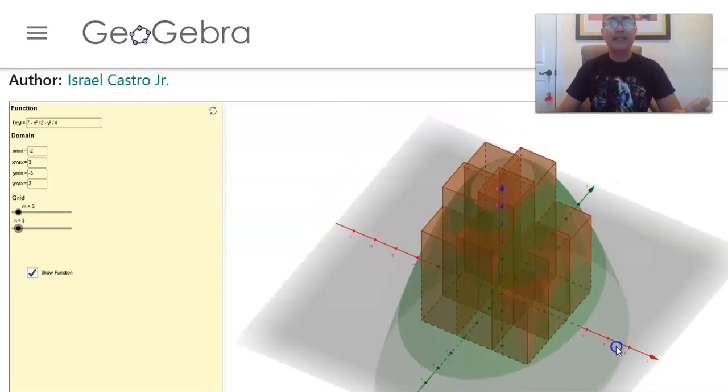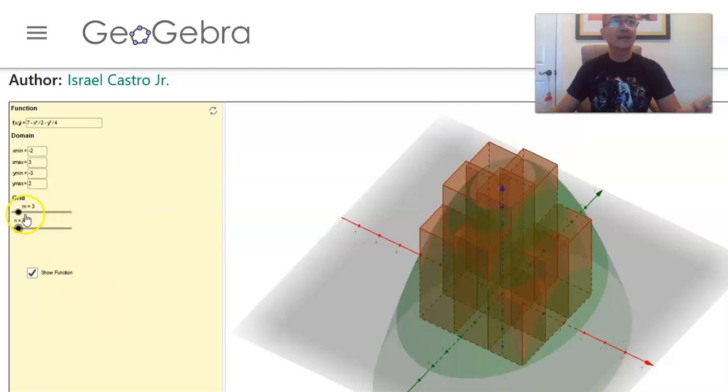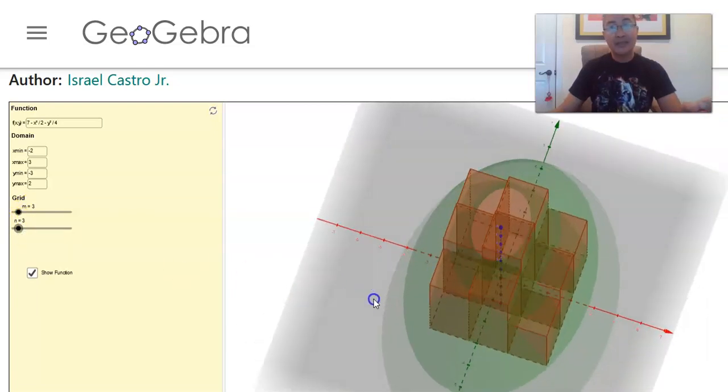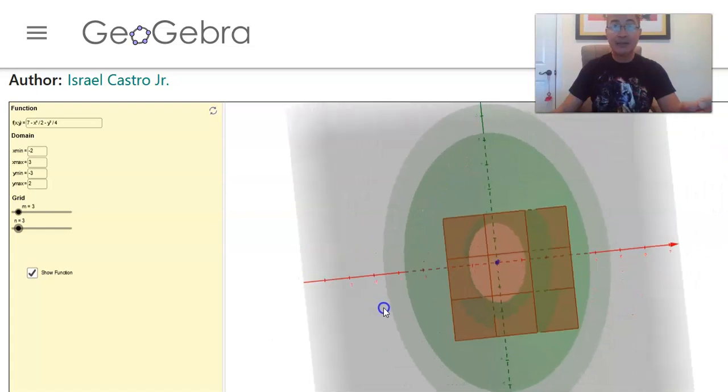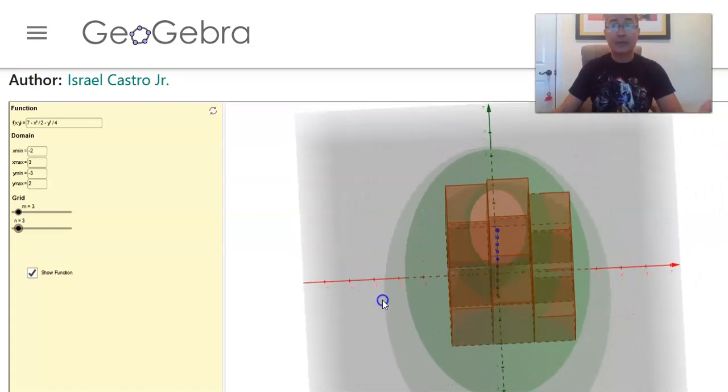We have these m and n, right? So these are what we call sliders. And you can change the values of m and n, and the diagram will adjust itself accordingly. So right now, we are subdividing x into 3 pieces and y also into 3 pieces. So we have these 9 subrectangles, which happen to be squares.